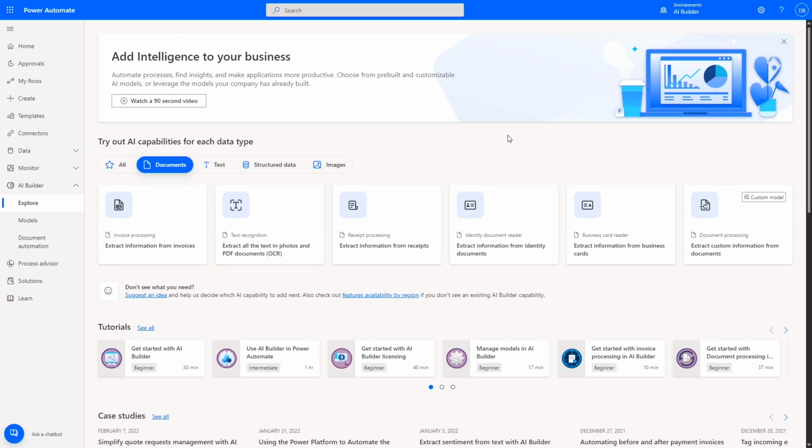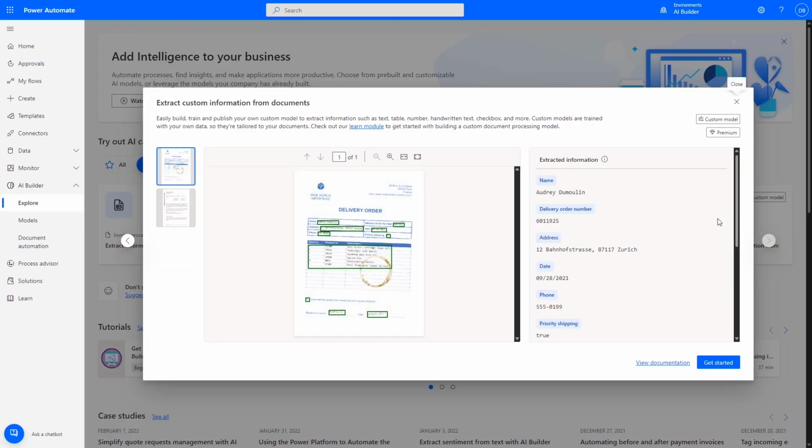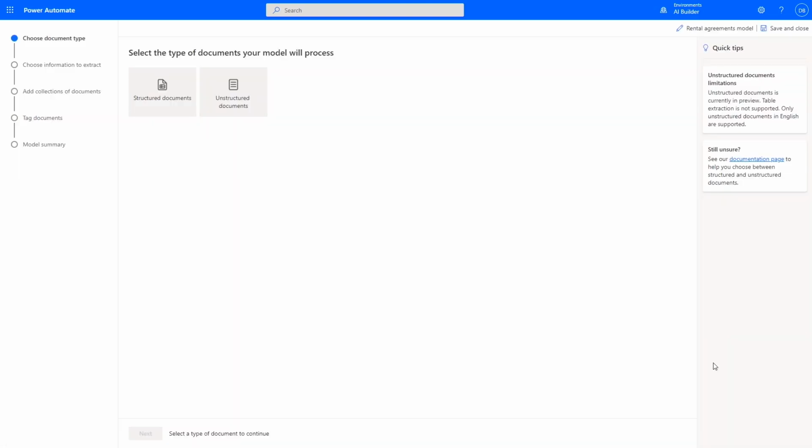Okay, back to our use case of the rental agreements. We don't have a pre-built model for rental agreements, but that's not a problem because we can train our own custom model using document processing. Again, here we're welcomed with a familiar experience that explains what this model is about. And I click Get Started. And now we enter into a wizard experience, which is going to guide me step by step to build my very own custom model. The first thing that I need to pick is which type of document I want this model to learn about.